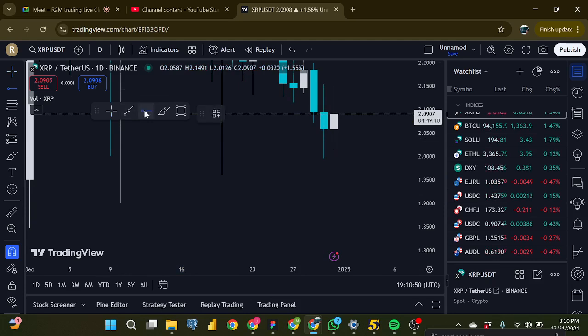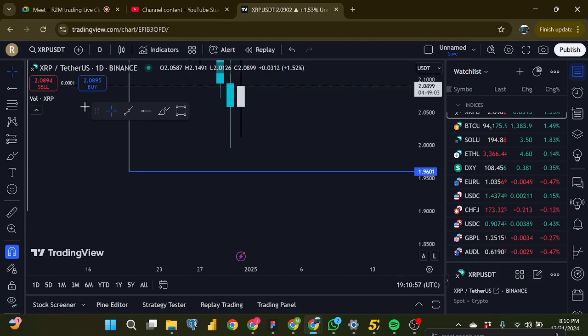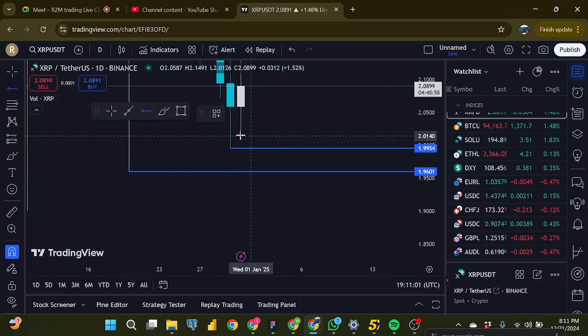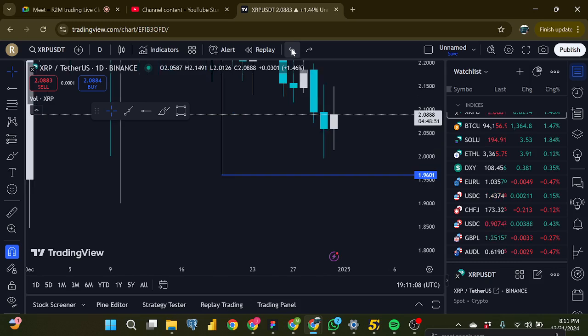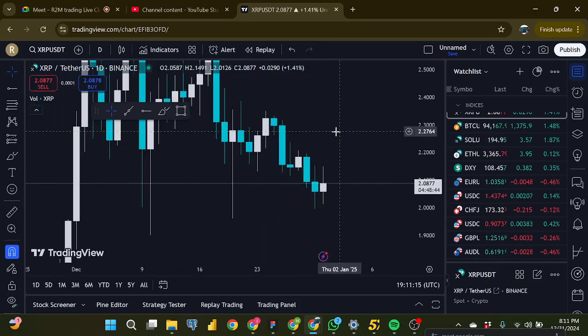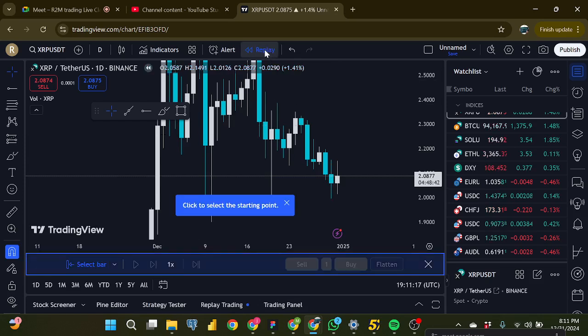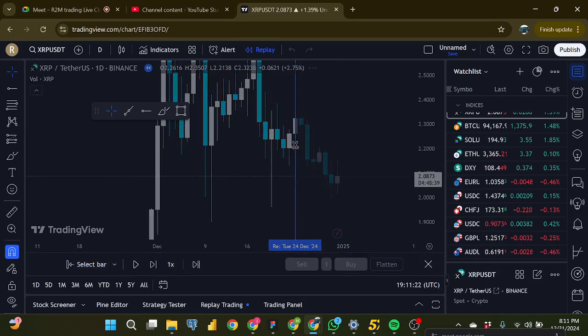And this one here is just used to know the exact price. You need to know the exact price. So that's its function. And this box here is like a return. It's just like Ctrl Z on Microsoft Word. You also have a replay function, but I think you can only use the replay function in the paid version.